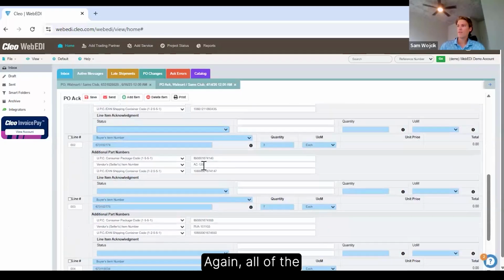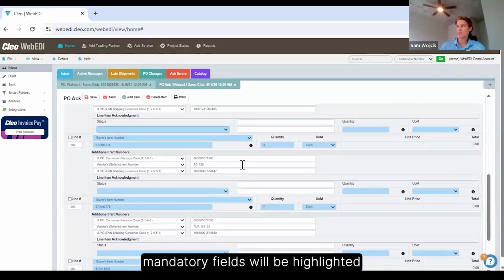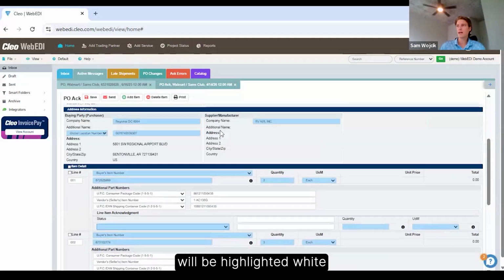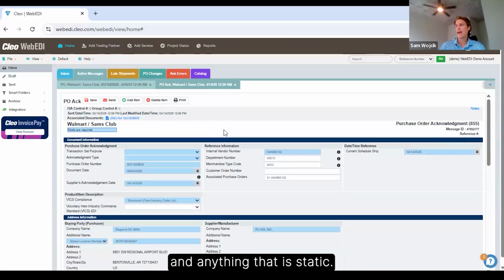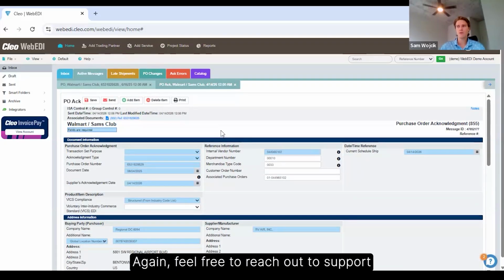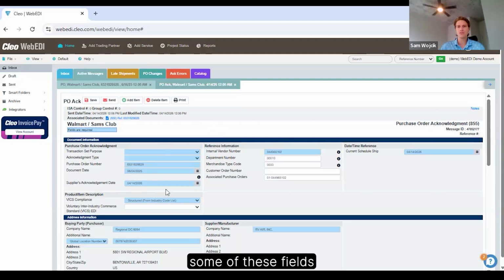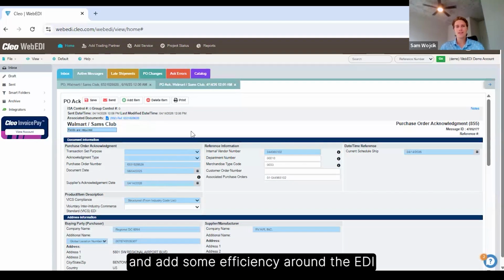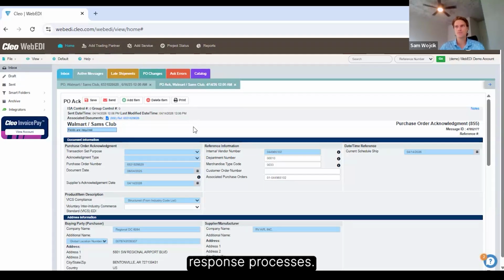Again, all of the mandatory fields will be highlighted blue. All of the optional fields will be highlighted white. And anything that is static, again, feel free to reach out to support, as we can hard code some of these fields as a way to help streamline and add some efficiency around the EDI response processes.